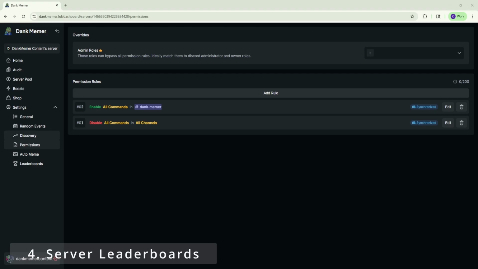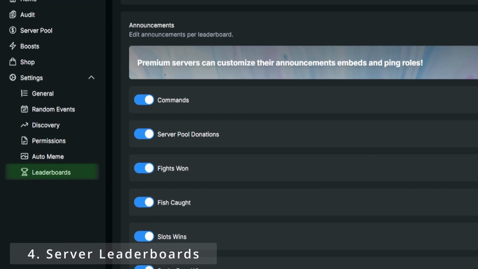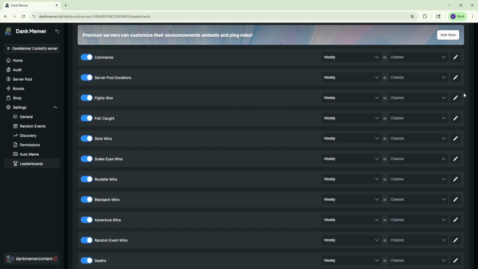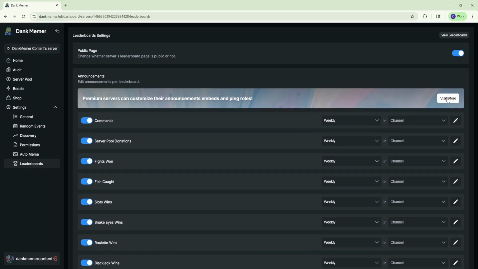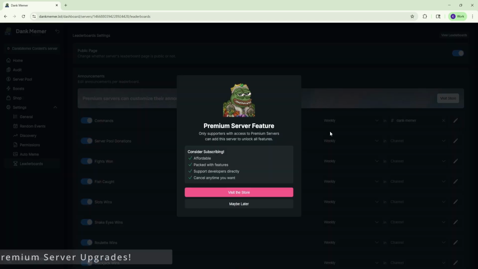Alright, following permissions down the list we have leaderboards. Server leaderboards is separate from the leaderboards command. The server leaderboards show weekly stats for various commands or activities ran in your server. There you have the option to choose what commands you want to be featured on your leaderboard and what channel you want the weekly announcement posted. If you upgrade your server to a premium server, you can unlock tons of additional features, including the option for daily and monthly leaderboard announcements.